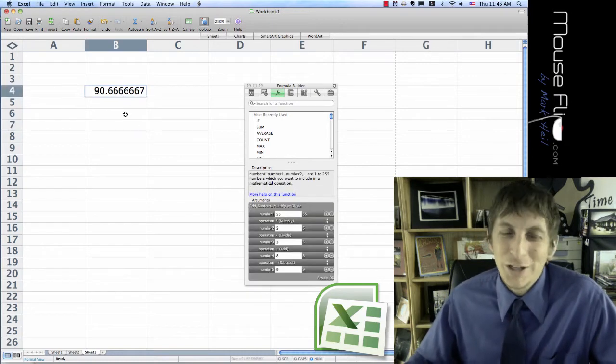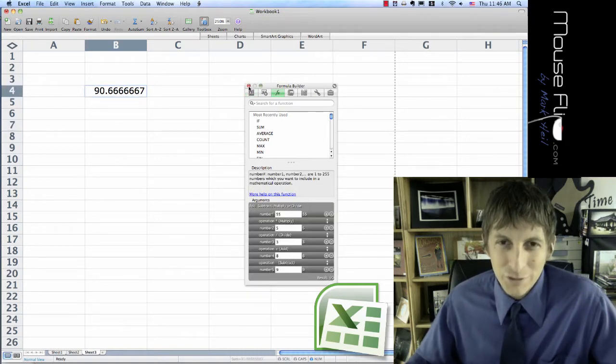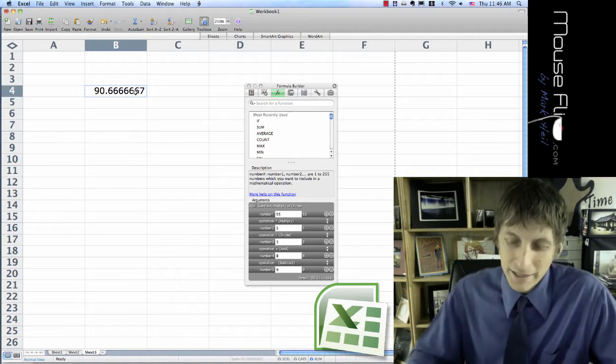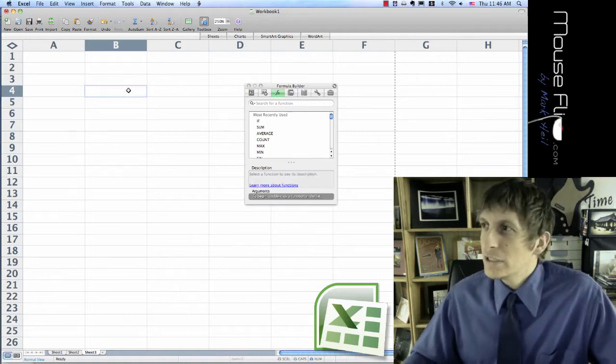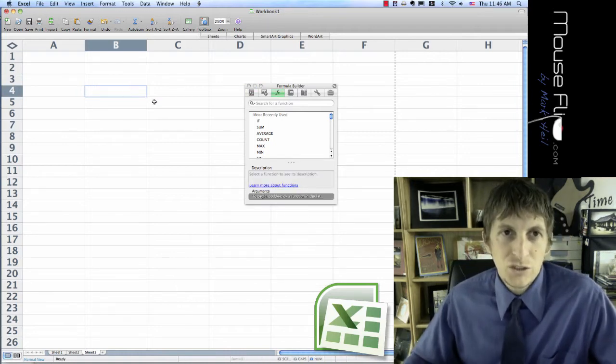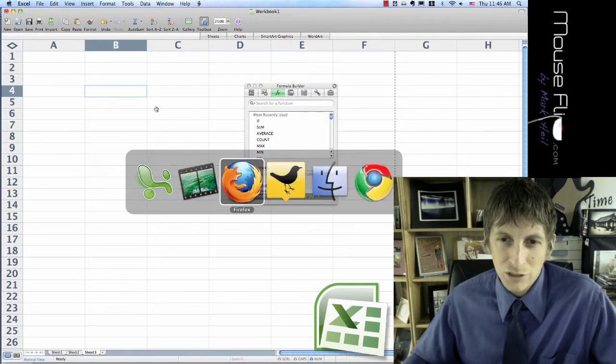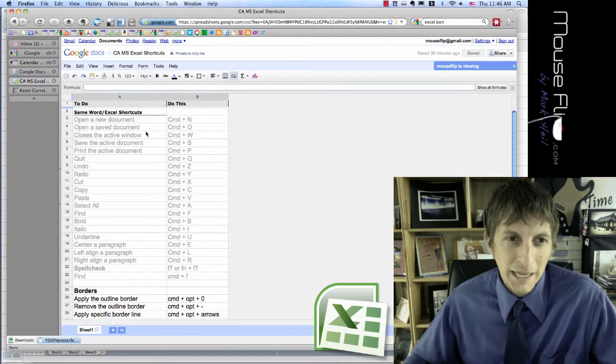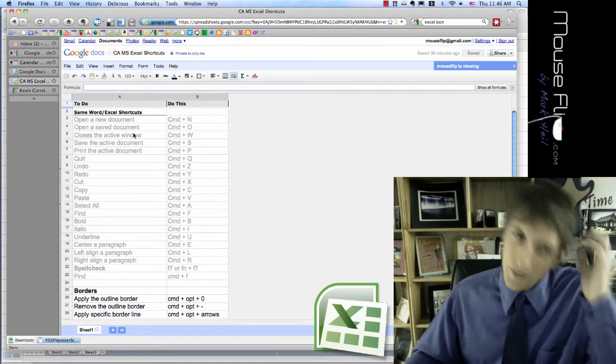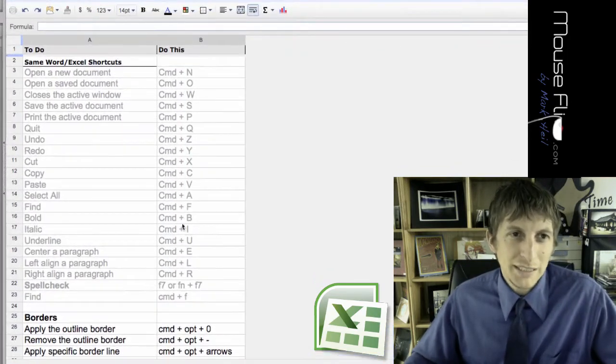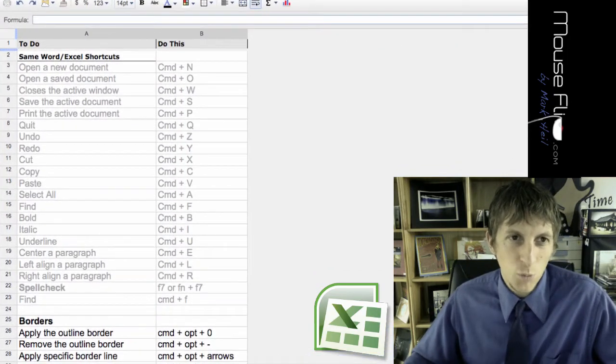So it's really smart in doing equations and things like that. But I'm going to show you some shortcuts first and showing you guys how to do things, and then you'll understand things a lot better. So first of all, it has a lot of similar shortcuts as Microsoft Word. Notice like open a new document and quits and undos.